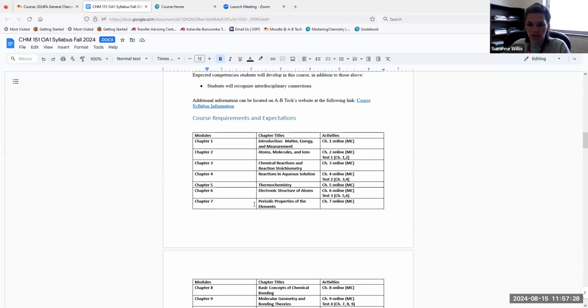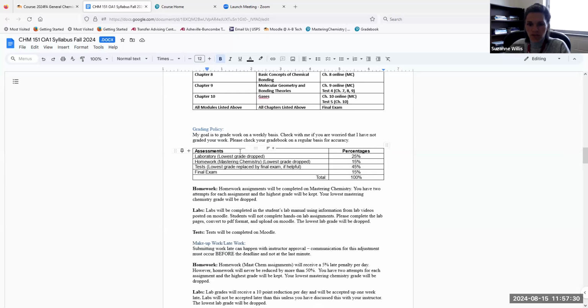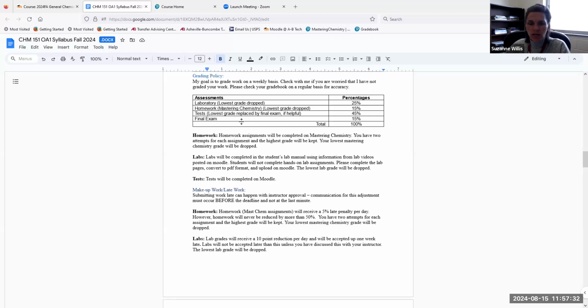If I kind of zoom down through here, if you look at the grading policy, this will just help kind of drive me showing you what to do in the course. The graded assignments, there are pretty much 3 categories. There's the lab assignments, and they'll be for 25% of your grade, and your lowest grade is dropped. Homework will be found all on Mastering Chemistry. Your lowest grade's dropped, and that's 15%. Tests are going to be on Moodle. They're for 45%. There's not a lowest grade dropped.